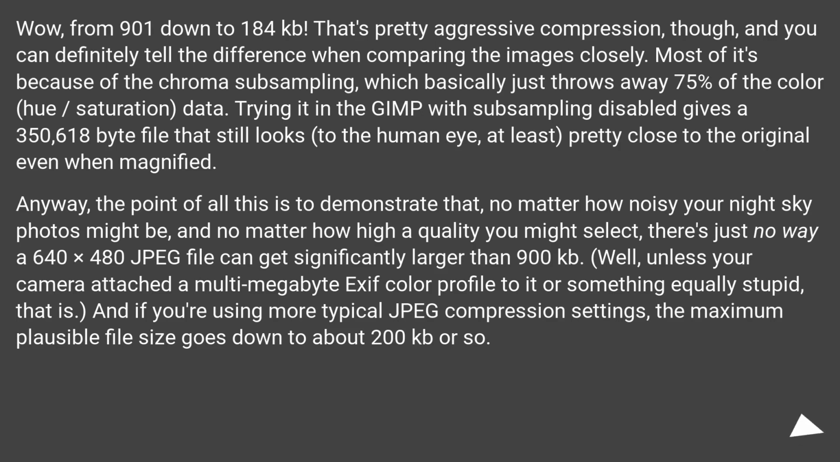Anyway, the point of all this is to demonstrate that, no matter how noisy your night sky photos might be, and no matter how high a quality you might select, there's just no way a 640 x 480 JPEG file can get significantly larger than 900 kilobytes. Well, unless your camera attached a multi-megabyte EXIF color profile to it or something equally stupid, that is. And if you're using more typical JPEG compression settings, the maximum plausible file size goes down to about 200 kilobytes or so.